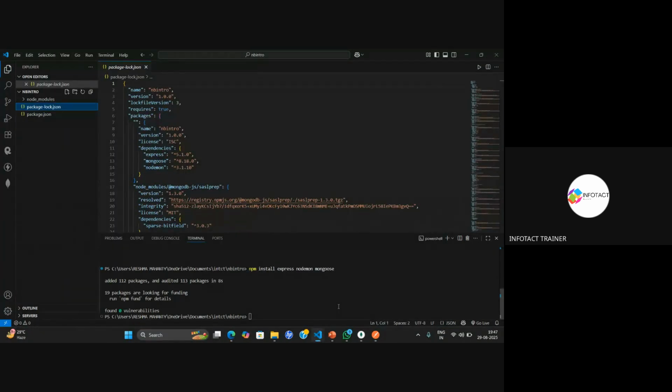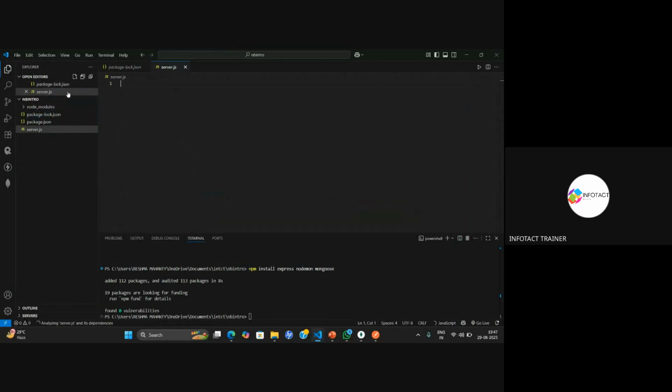So here, inside this, I will create a file and I will name it server.js. And this is going to be my entry point of the backend file. Okay. So here what I will do, I will write const express is equal to require express.